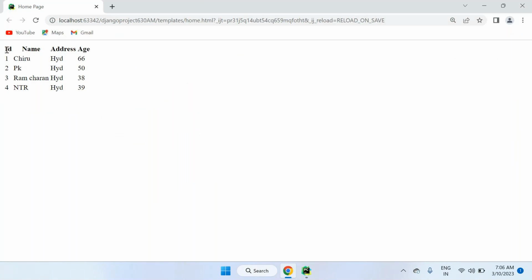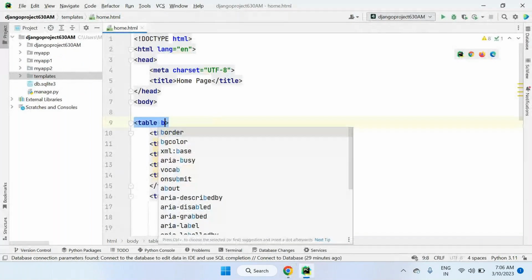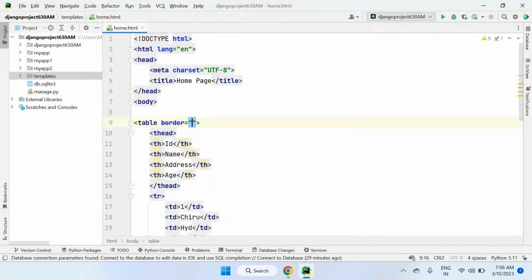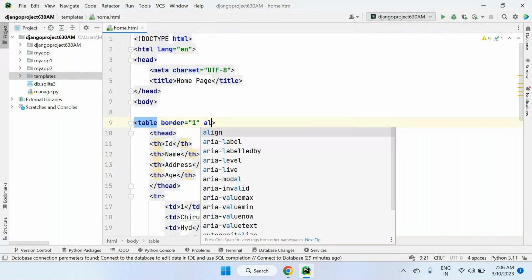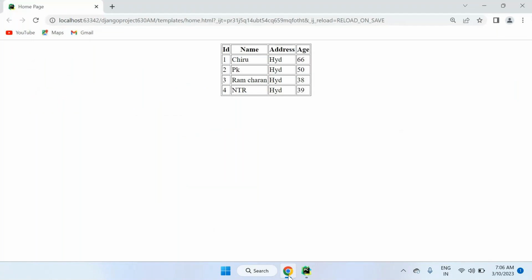But this table doesn't have any border, so I want to make a border also. But using border here is not good practice in this case. Align also I'm taking as center. This is not recommended, because these attributes are strikeout. Instead of that, we can use Bootstrap or CSS rules. Now you can see the table is coming in the center clearly.